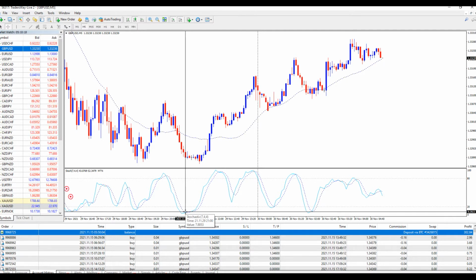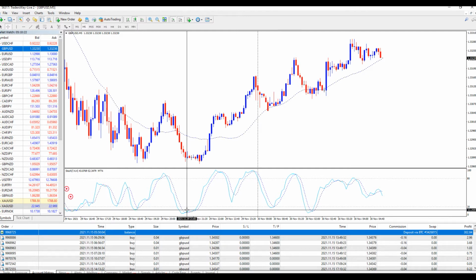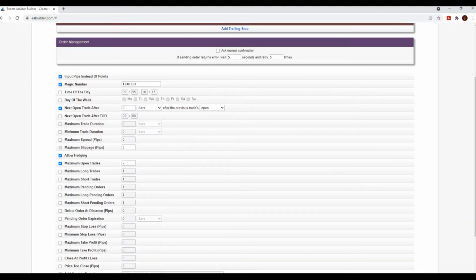So we want the next trade to actually open on the next candle. So we need to designate that and tell it that we want it to do that. So next open trade after 1 bar. So don't open multiple trades on the same bar. Only open the trade on the next bar or after that bar is closed. All right, and we can also do 2 bars just to kind of spread it out a little bit.